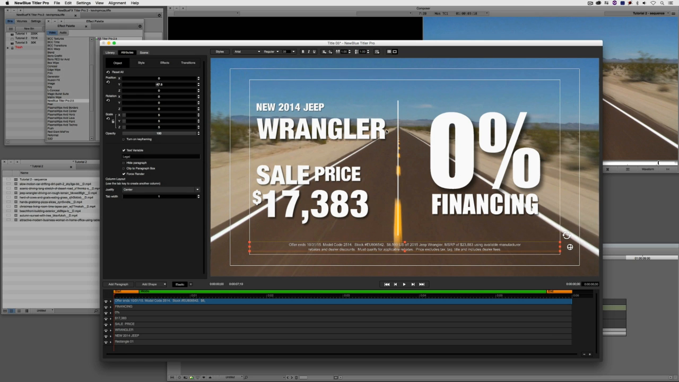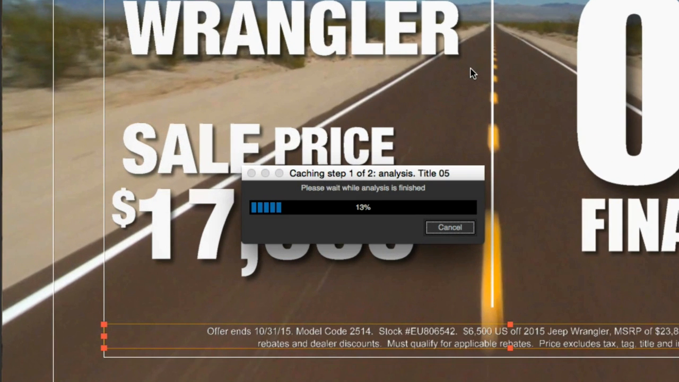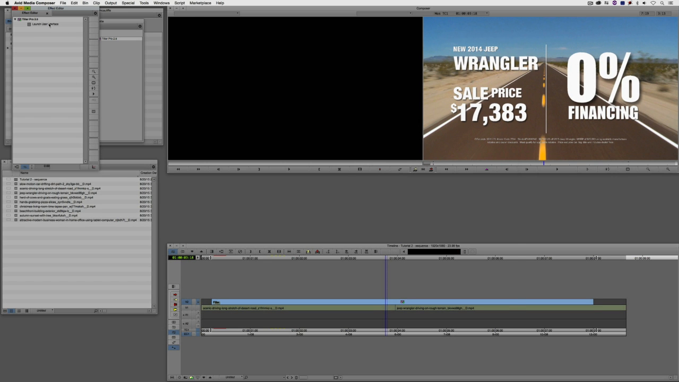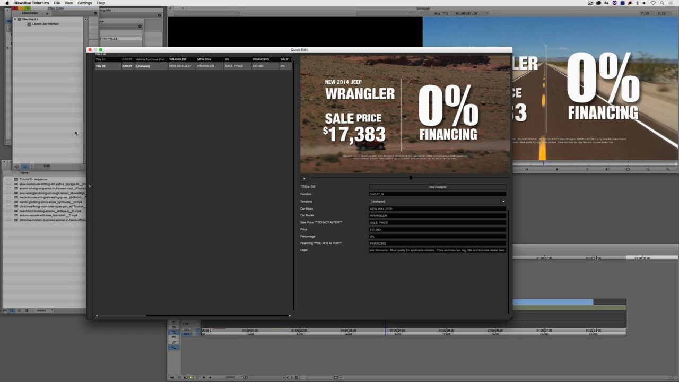Now once I've done this, I'm simply going to close the Titler Pro interface. We will apply this to this title, and you'll see that it's going to cache the title because that's how I have it set up under my settings. Once it's done caching it here, it's going to take me back into Media Composer. All I'm going to do is simply launch the user interface, and you'll see that in the quick edit window now, right over here is all of the parameters that I put in inside of Titler Pro.